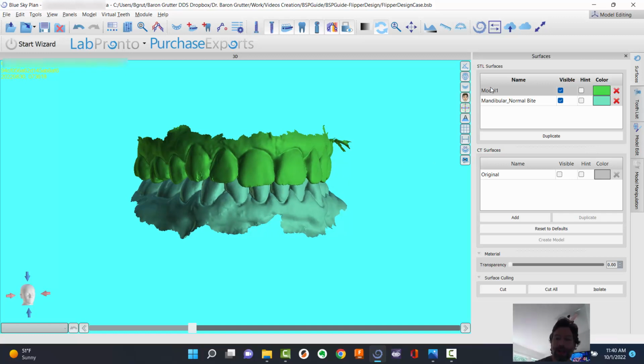So right now we've got the maxilla, and this one down here is the mandible. We're going to be doing a lot of duplicating. We're going to be making duplicates of the model so that we have this as our original, and we can always go back to it if we screw something up. First thing I'm going to do is duplicate this and name it edent, because I'm going to edentulate the space in a moment.